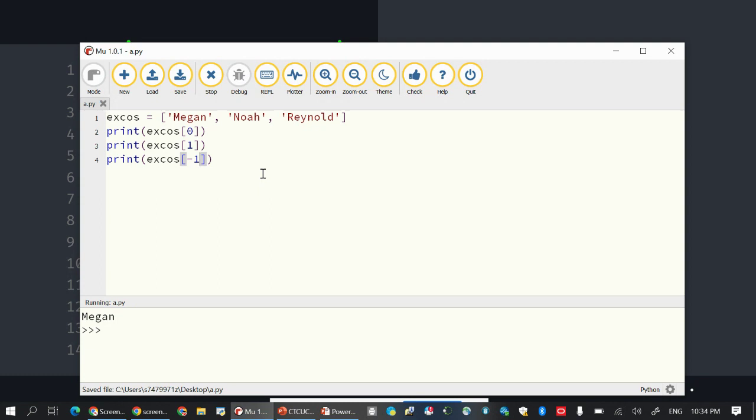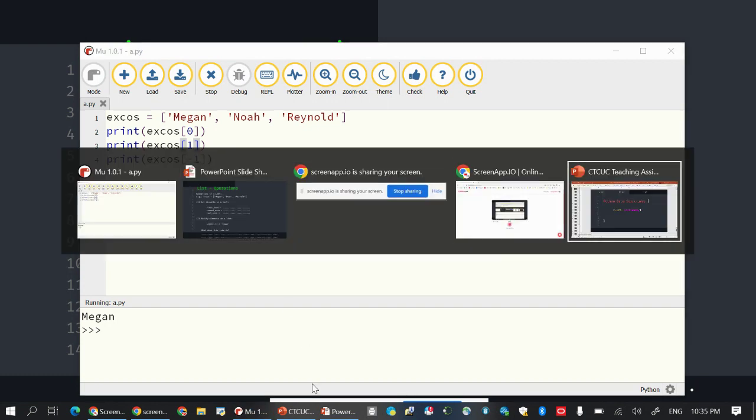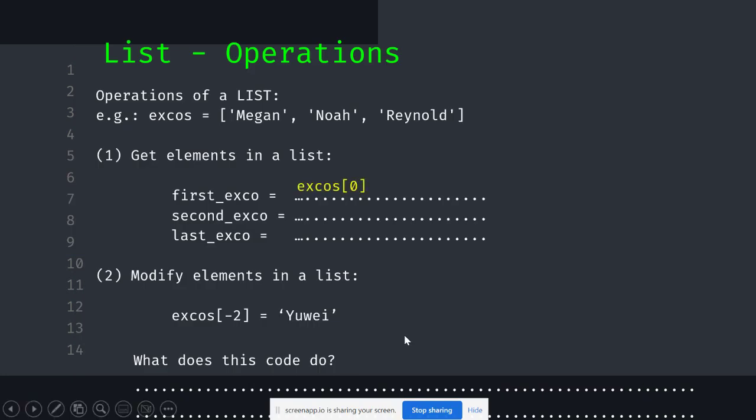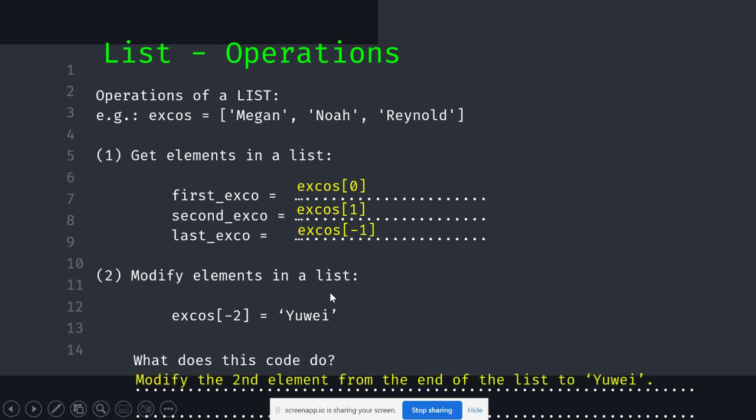So this is similar to the range function in the for loop. The first member, index 0, the last member, index -1, and if it is index 1, that would be the second member of the list. Okay, first member index 0, second element of the list index 1, and the last element of the list index -1. So to modify an element in the list, if you put -1 it is the last member. So -2 would be the second last member.